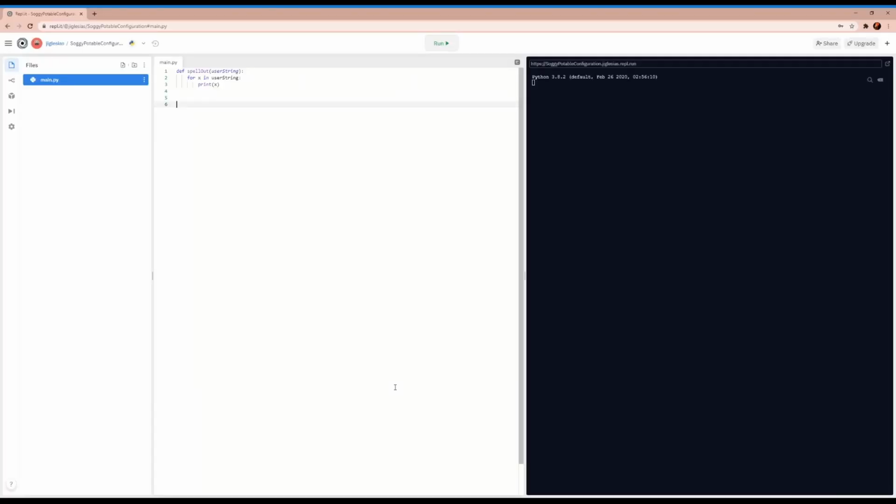Okay, so I copied over the function over on Replit, and let's just call it. If we call spell out, and let's say we use my name, Jan, and we call it, then all that's going to happen is that x is going to iterate through Jan, and in each iteration it's just going to print out the letter it currently is. So x becomes each part of user string throughout all of its iterations.